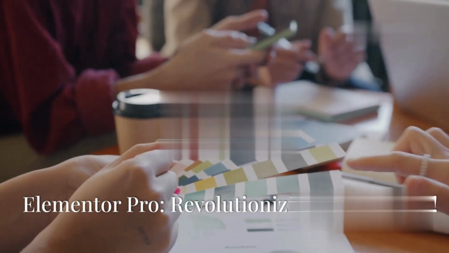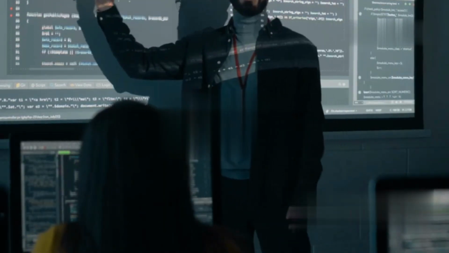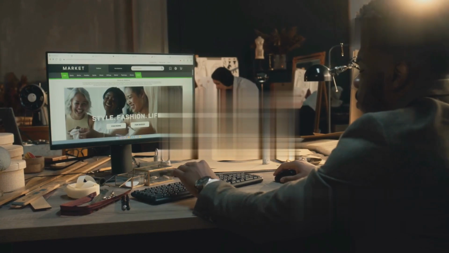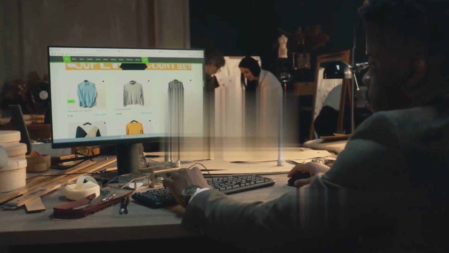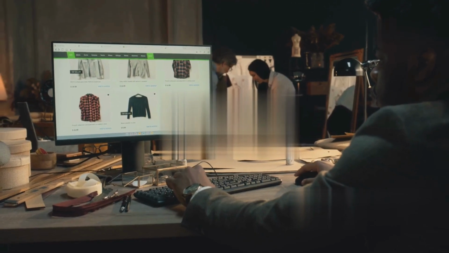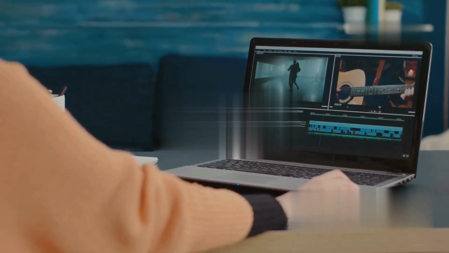Hey, web designers! Today I'm diving into why Elementor Pro is a total game changer for your WordPress sites. Imagine creating stunning, professional-grade websites without writing a single line of code. Sounds incredible, right? Well, that's what Elementor Pro is here to deliver.